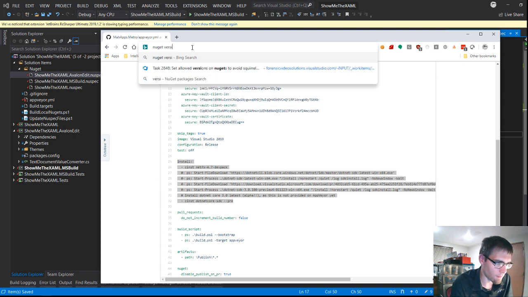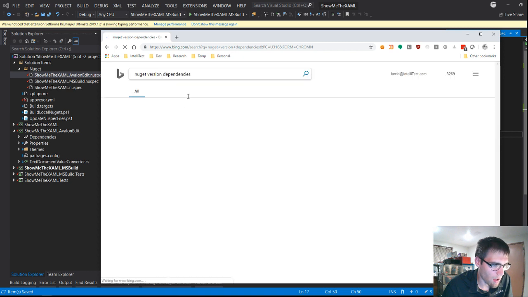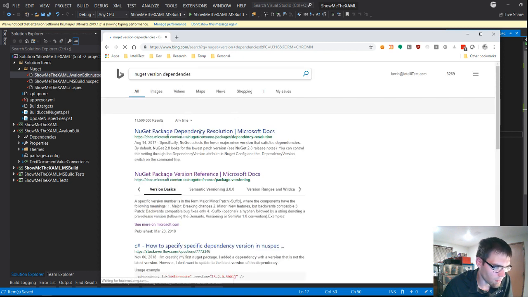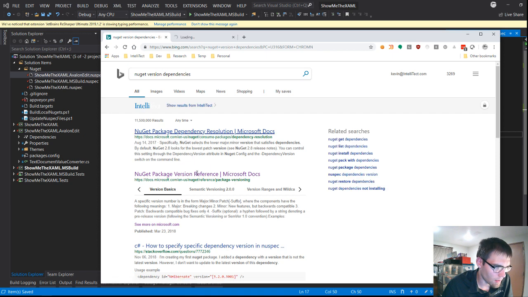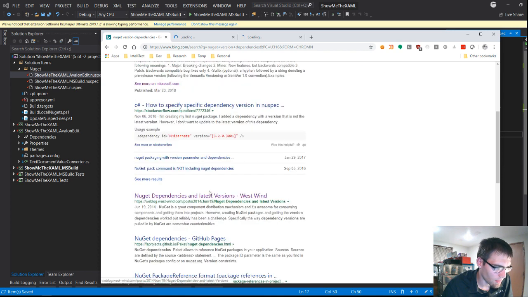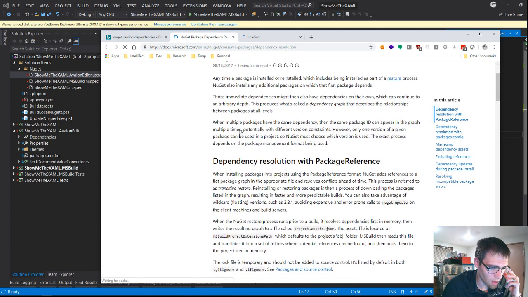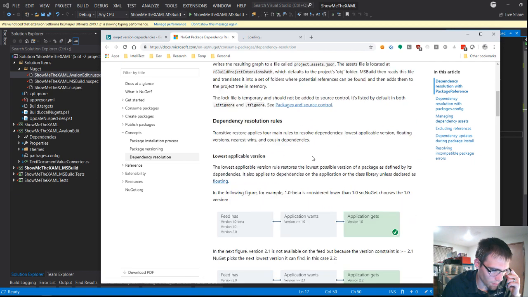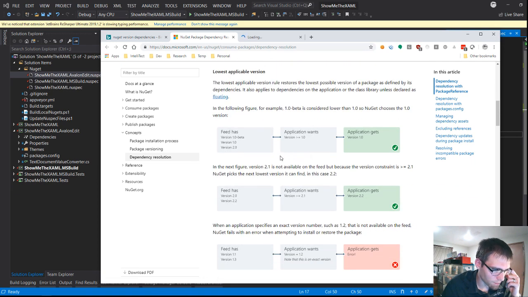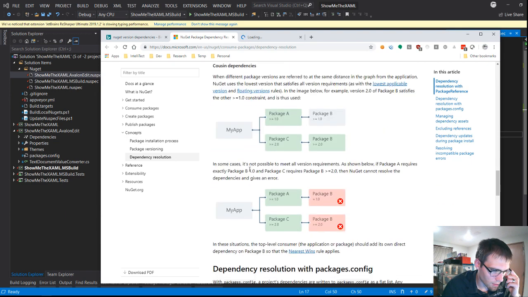NuGet version dependencies. So there's NuGet package. Yeah, one of these explains the. One of these doc pages, I believe, explains how these versions work, because I'm always very confused with where the CI packages land, because the full version always takes precedence, and I can't remember if that's great. That's how the resolution works.